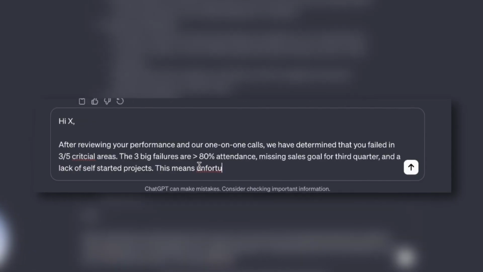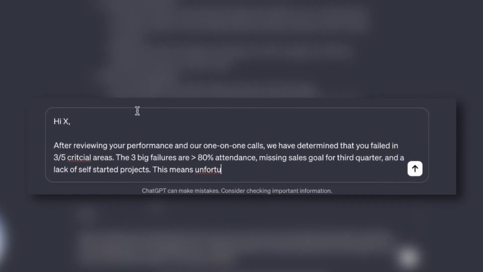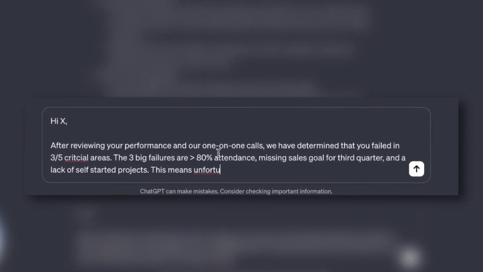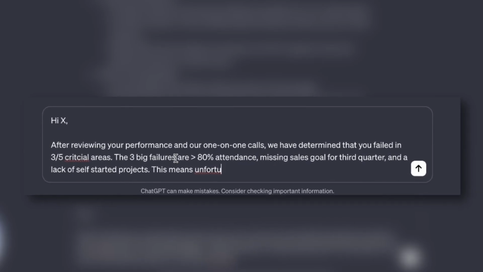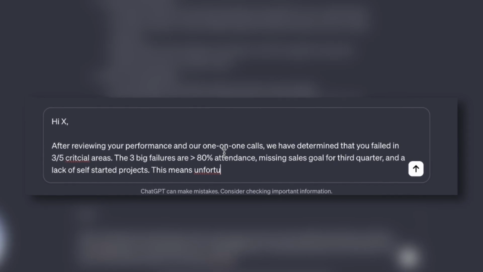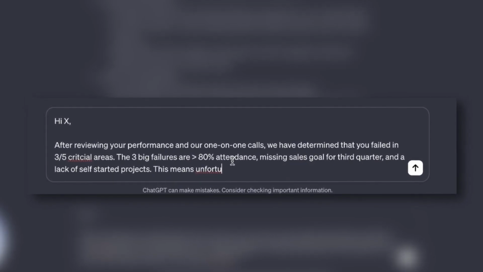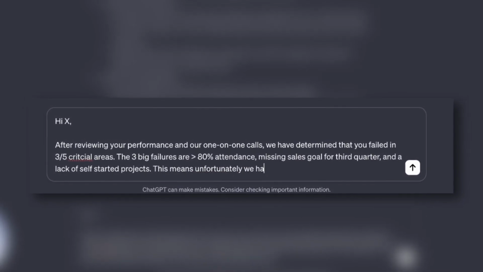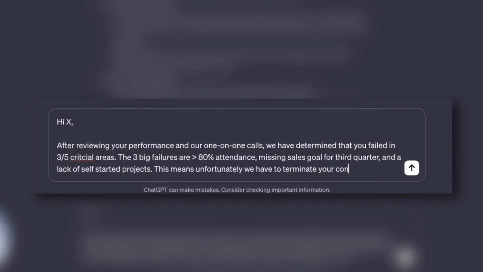So I have an email here and it basically says, hi X, after reviewing your performance and our one-on-one calls, we have determined that you have failed in 3 of the 5 critical areas. The 3 big failures are this, this, and that. This means, unfortunately, we have to terminate your contract.